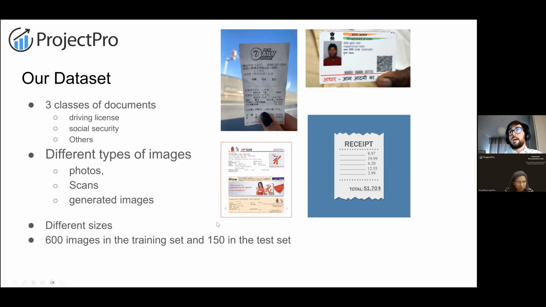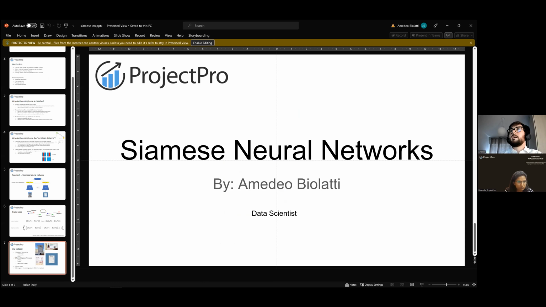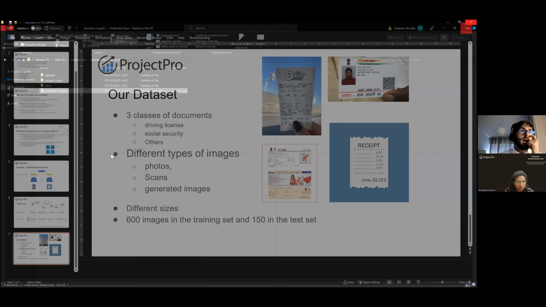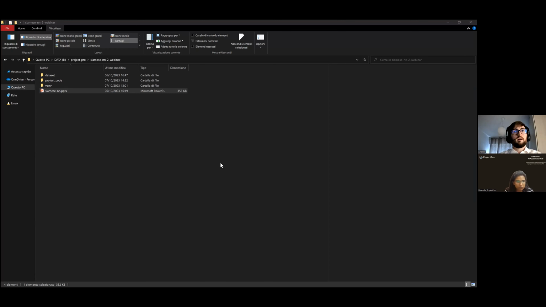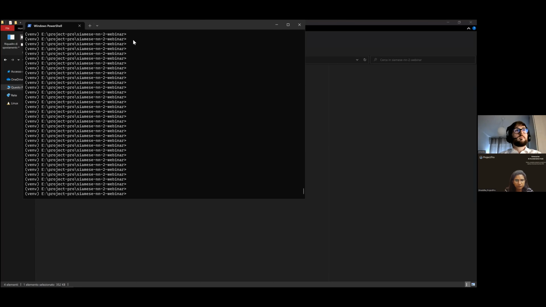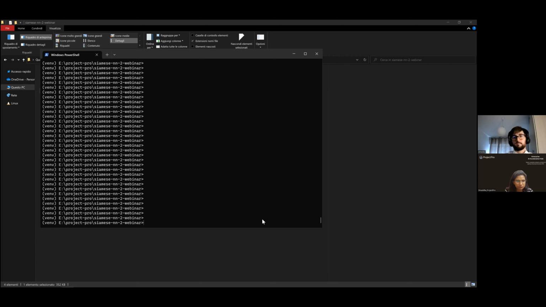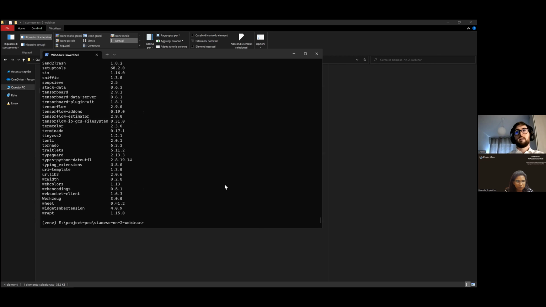And so I think that now we can move to, let's say, the coding part. So I can close here. And I have prepared a virtual environment for today, where I have installed a few packages. I can show you the important ones. We will be using Keras to train this model today.